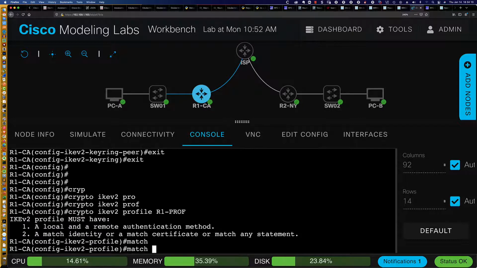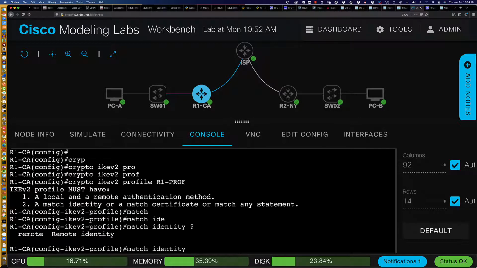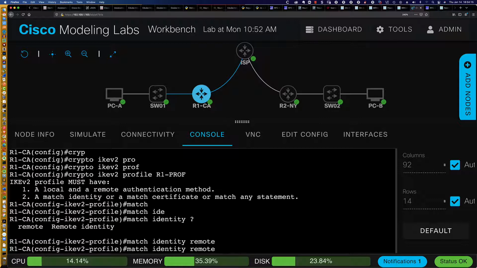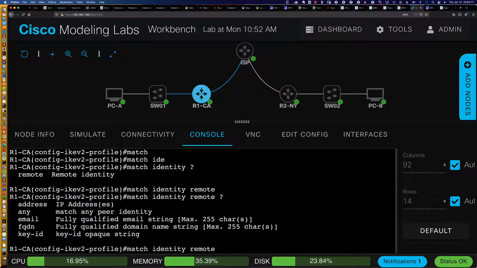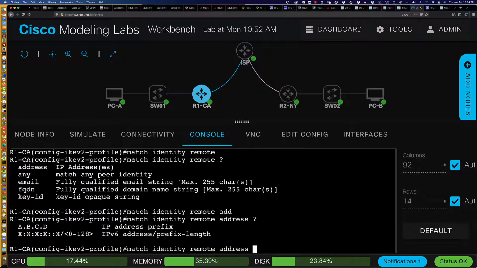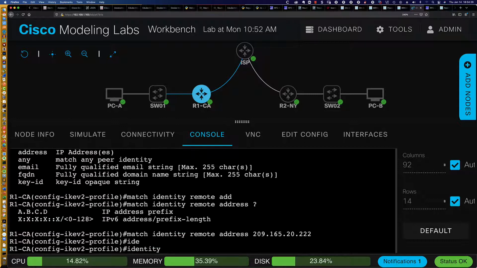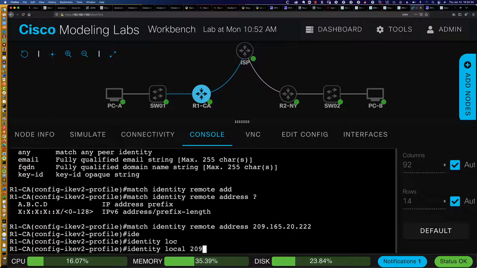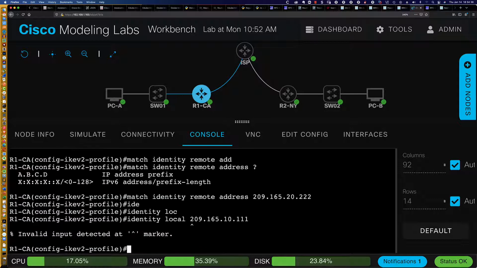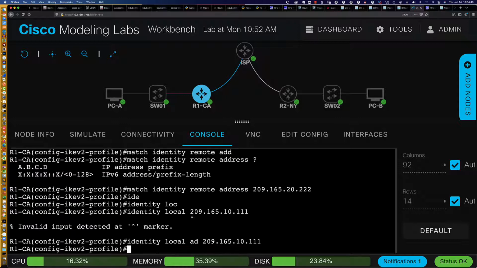So let's go ahead and start out with the match identity, and let's put in the remote identity, or the remote address is what it's going to be. And so I'll say address, and here's where we're going to put in the 209.165.20.222, right? And so we've matched the remote, it's a match remote identity, and then I'm going to put my local identity in here, right? The 209.165.10.111. Now, I keep forgetting to put address in there. Let's put address. There we go for the address.